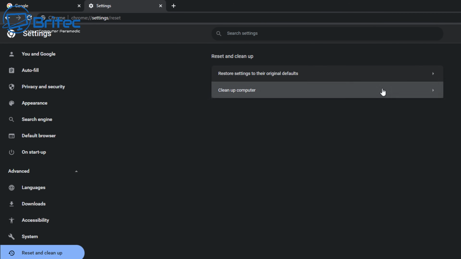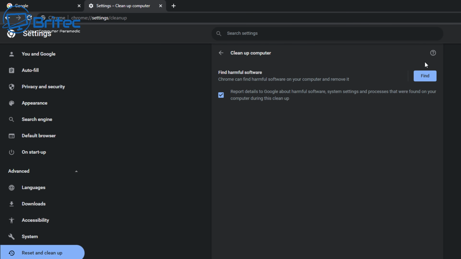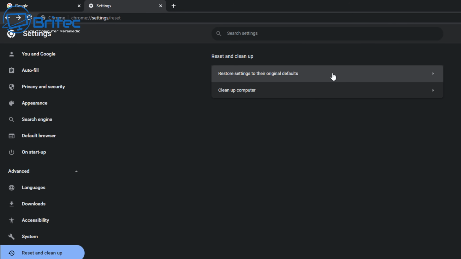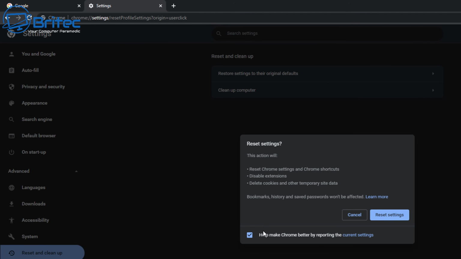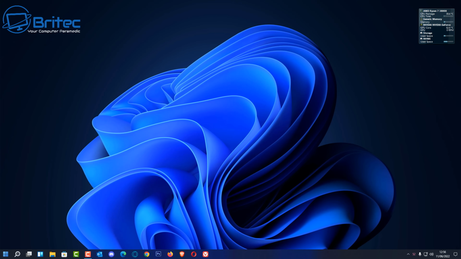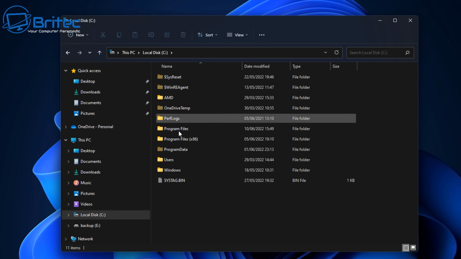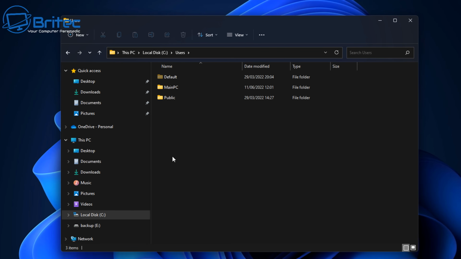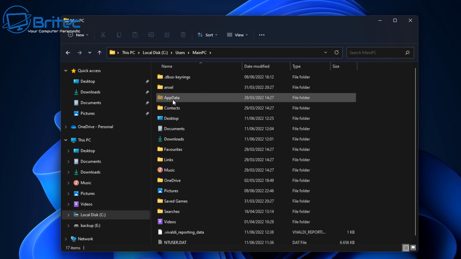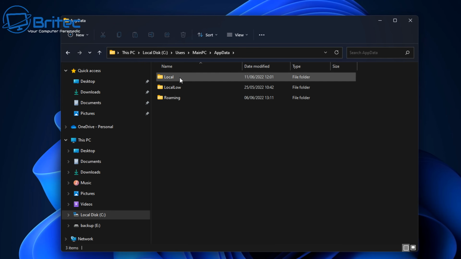Basically click on any of these and they will give you some options, like finding harmful software. You also have the option to set all of your original settings back to default here. I'm not going to do it because I use the Chrome browser, but basically this will delete all your cookies and other temporary site data. Any extensions it will disable, and Chrome extensions will be put back to defaults. And that is the Chrome browser. If you want to find where the location is, go to your C drive, then go back into users, then your user account, then go to AppData, and inside here, Local.